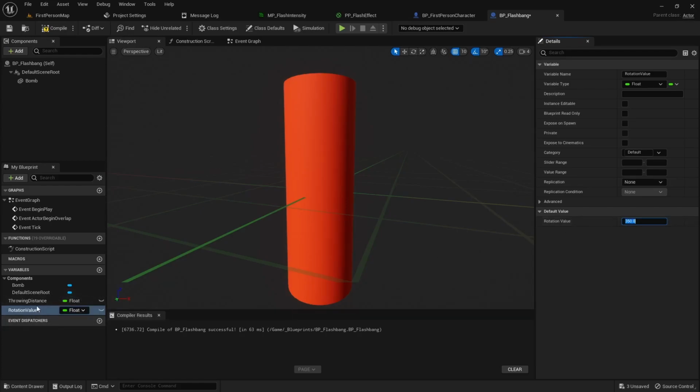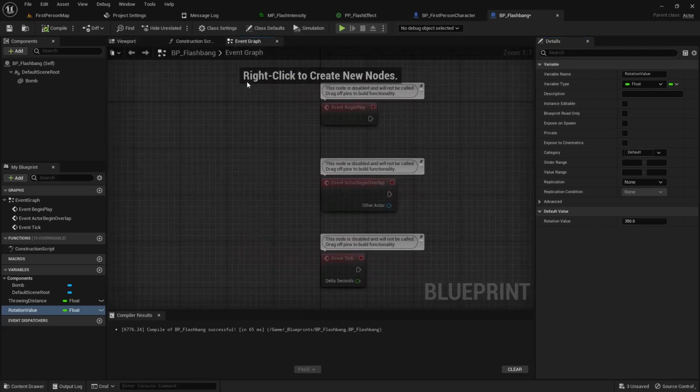Obviously the throwing distance is how far the grenade is going to travel from the first person character when you press a key. The rotation value is going to be how much it tumbles or spins in air once released. So we'll get into how we set that up in a second. But yeah, this actually completes the skeleton of the blueprint, so we can move into the actual event graph.